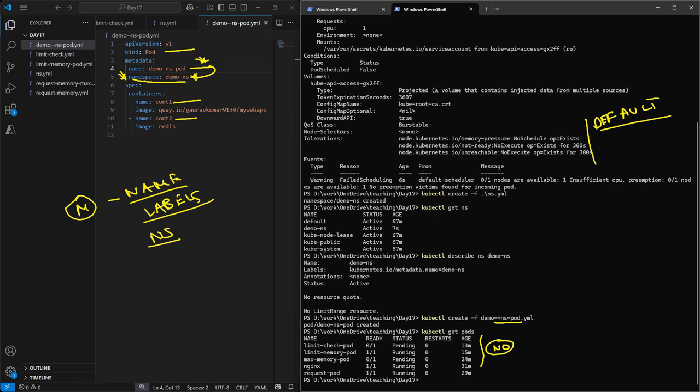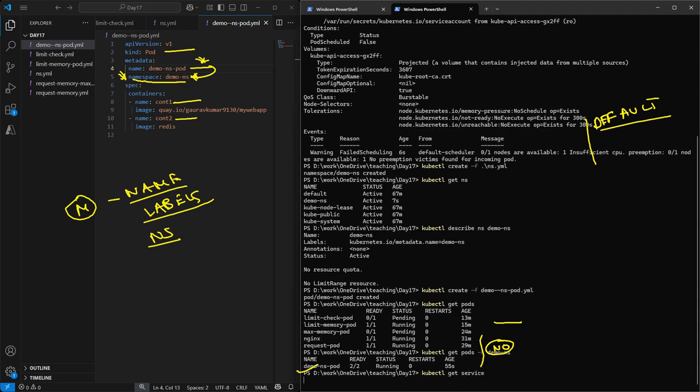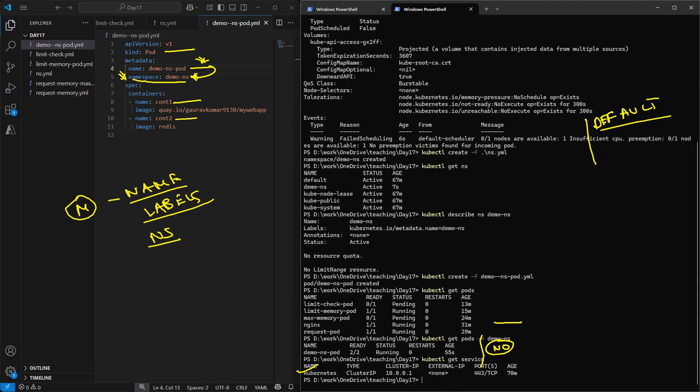So we have to run kubectl get pods with the namespace name, which is demo-ns, and see, my pod is in running state and both the containers are in a ready form. By default, whenever we run any configuration, I'll say kubectl get service, it is pointing to the default namespace.